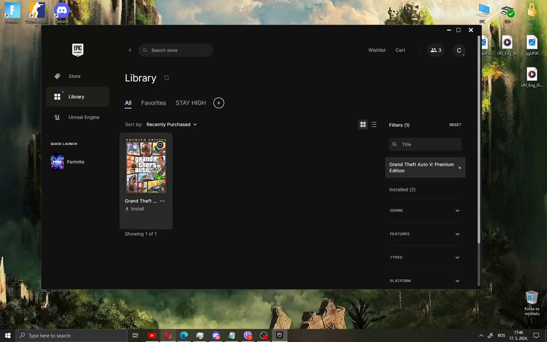This is a good deal for you to buy GTA 5 today. This is the only legit and safe way. Don't get any viruses on your PC.